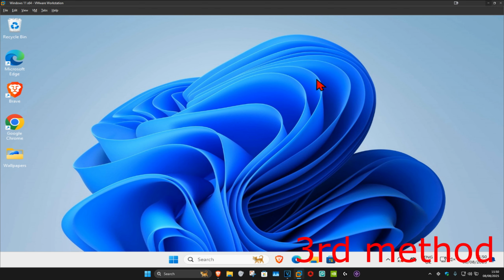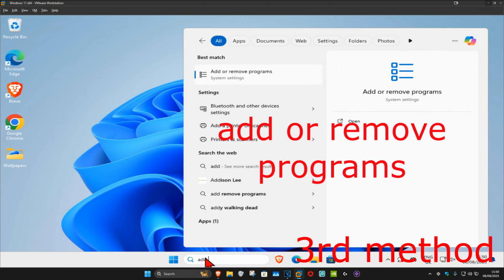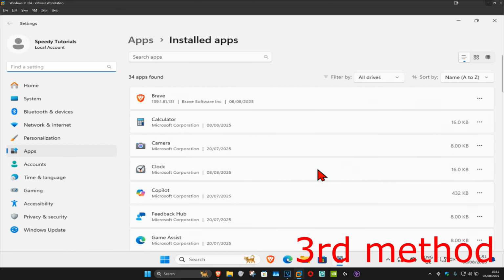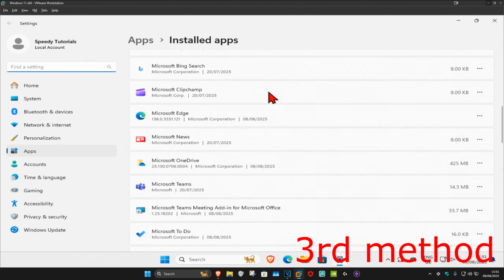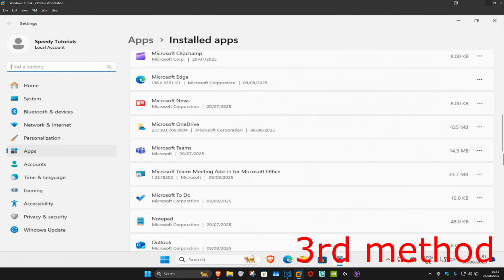For the last method, you want to head over to search and type in add or remove programs. Click on it. And now once you're on this, we're going to scroll down till we find Microsoft Teams. Click on the 3 dots and then click on uninstall. Then you want to uninstall Microsoft Teams.